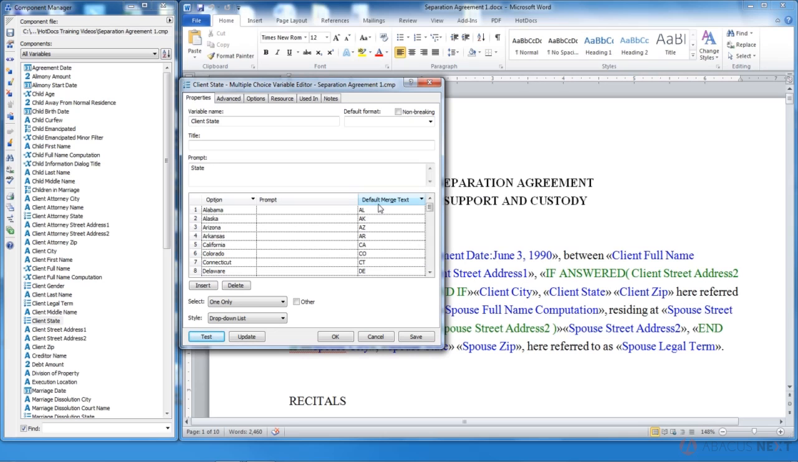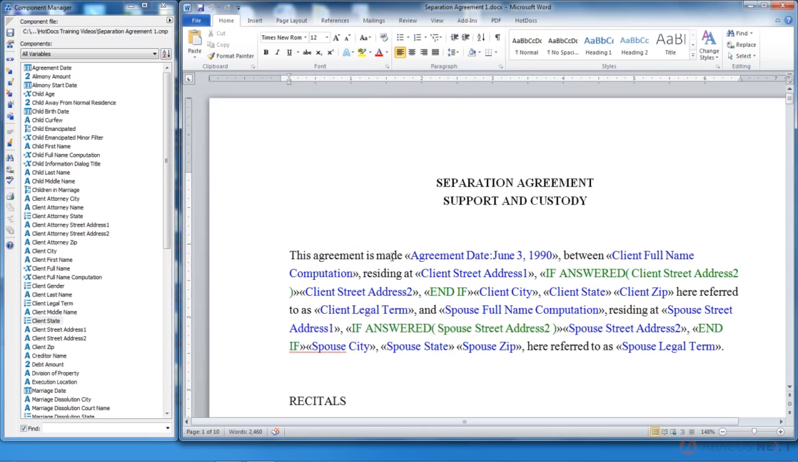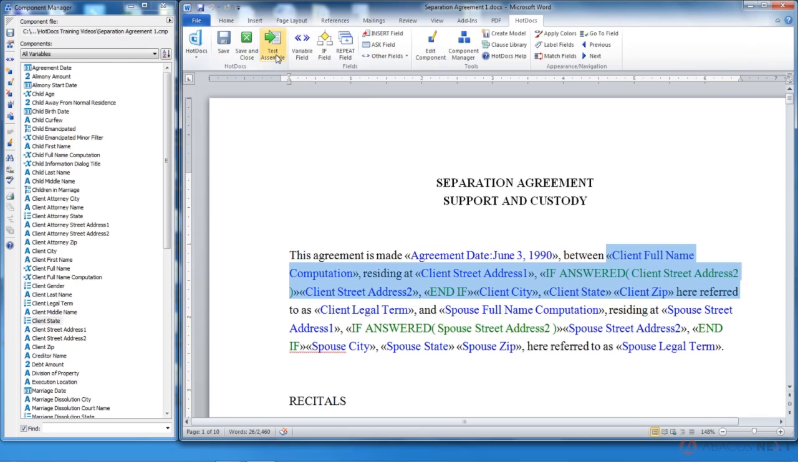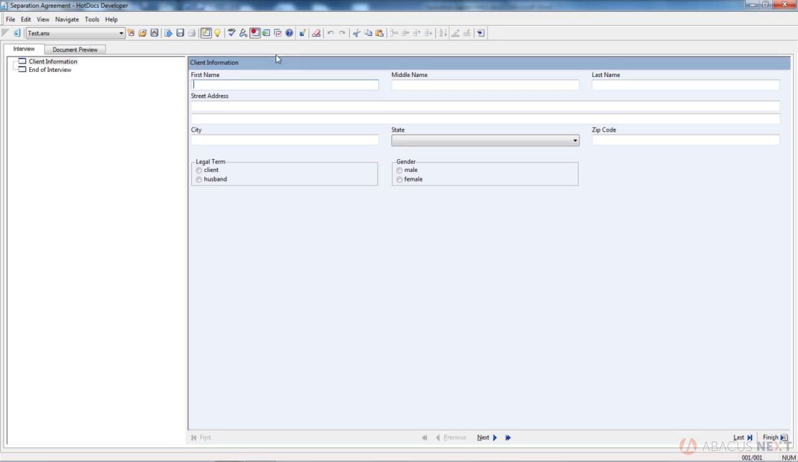Now this is default merge text, which means anytime the client state is used in the document, it's going to merge in Alabama, AL, the abbreviation for the word Alabama. So if I come down here in our document, and I know it's going to be kind of painful to watch me type, but I really want you to see this. So I'll just select this portion of the document. I'm going to click test.